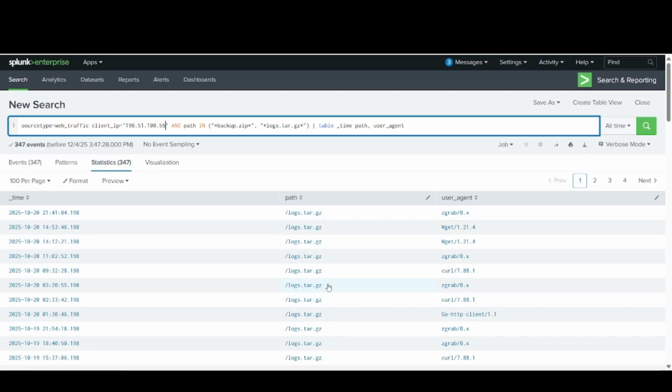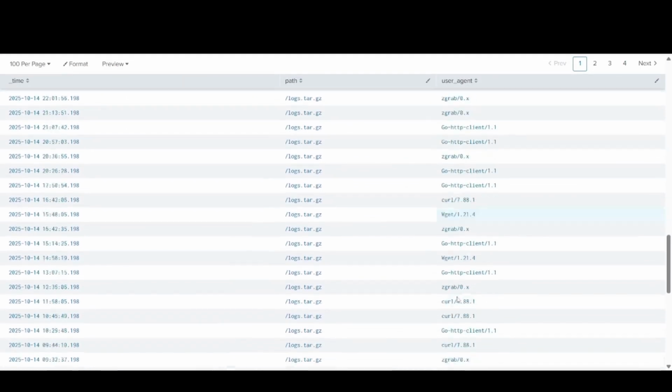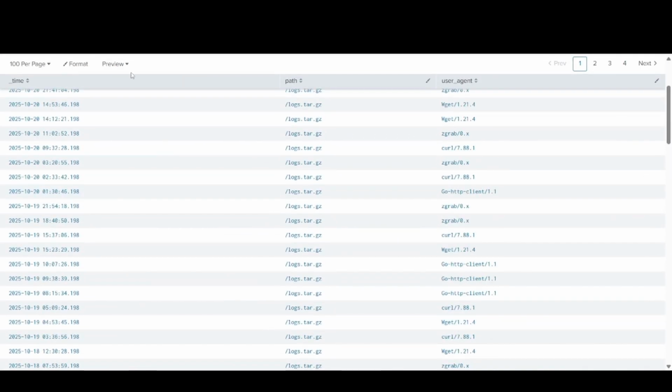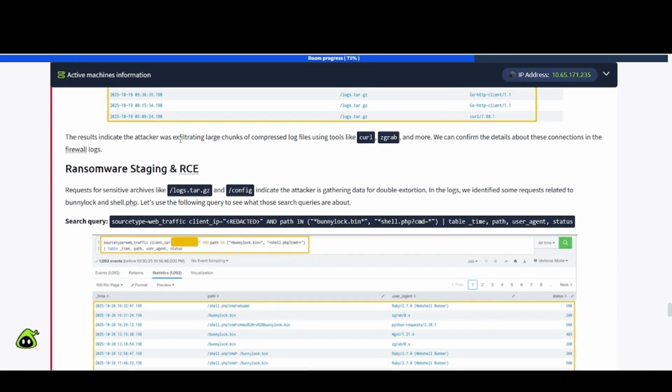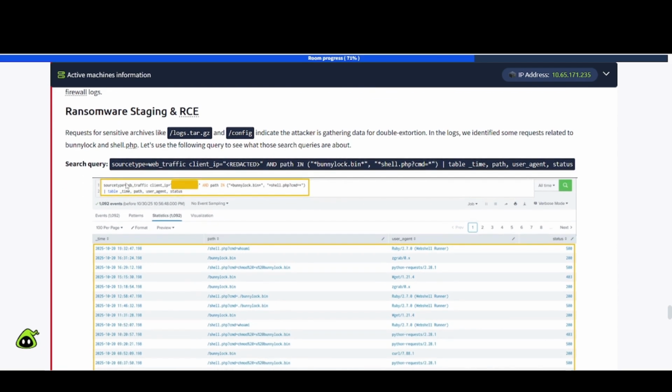Okay, path, we have a bunch of GZ stuff here, user agent stuff right there. Okay, looks good to go. All right, you can see the wget stuff they were talking about, curl and all that, right? We already saw that earlier. The results indicate the attacker was exfiltrating large chunks of compressed log files using tools like curl, zgrab, and more. We can confirm the details about these connections in the firewall logs. Ransomware staging and RCE: requests for sensitive archives like logs.tar.gz and config indicate the attacker is gathering data for double extortion.